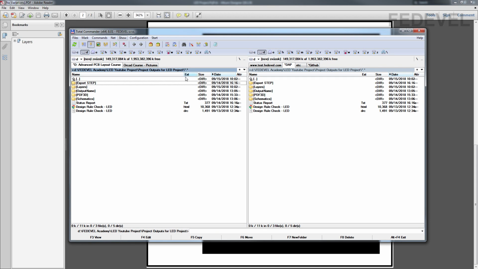If we go inside of our project directory, you will notice there is a new layers directory created. If we go inside, there is the PDF, this PDF, which we have just printed.